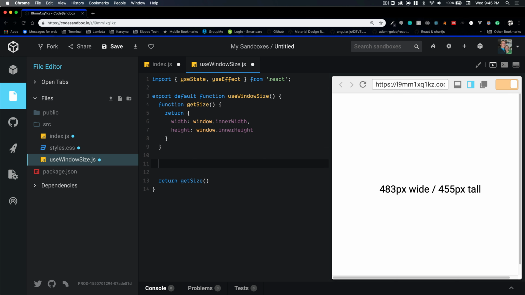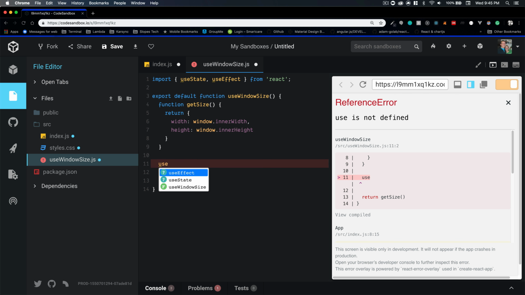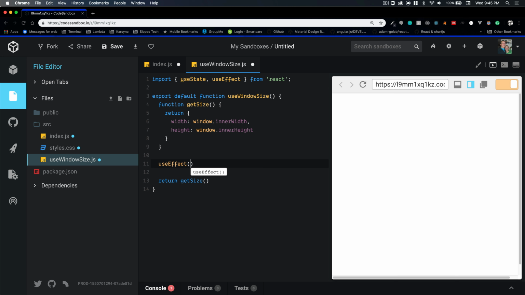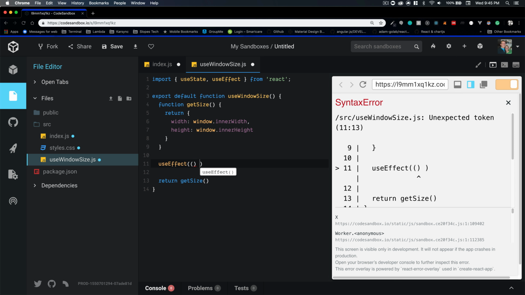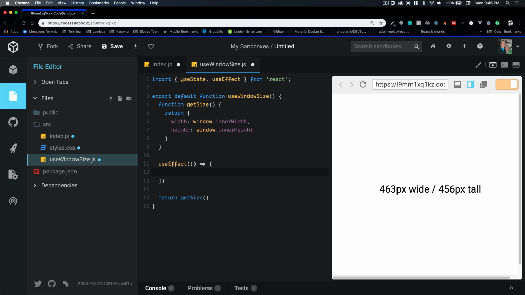So we're going to go ahead and bring our useEffect hook into here. Now this hook, the effect hook, takes in a function. So we're going to go ahead and pass in an anonymous arrow function here. And we'll talk about what it's going to return in just a minute, and how we're going to set up the event listener and then clean up our event listener.